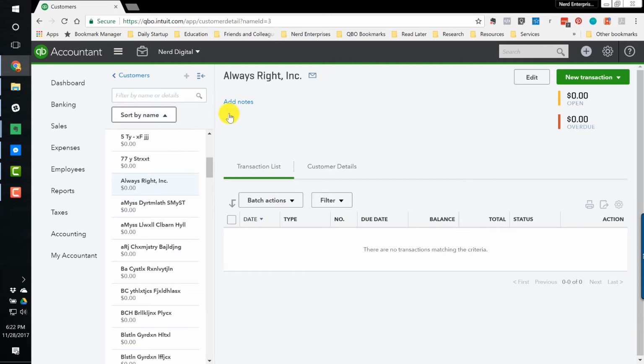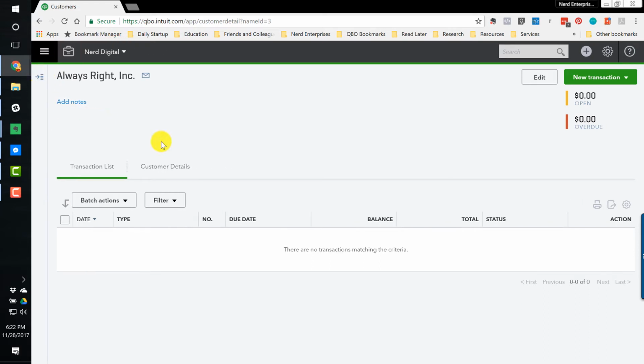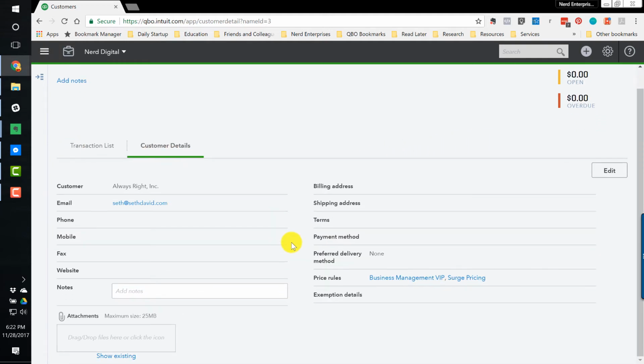If I want to shrink up this list because it's in my way and it's annoying while I'm trying to work on my customer, then I click on this little guy right here, and that will minimize this menu. And of course, if we really want to focus, I can also minimize the main navigation. So I have plenty of space to work with here, right? Here's a transaction list. Here are my customer details, right?